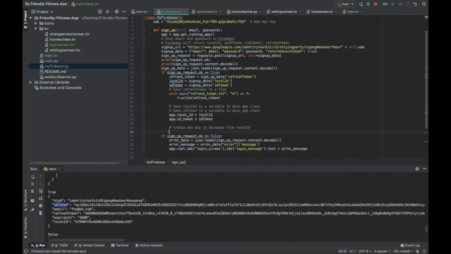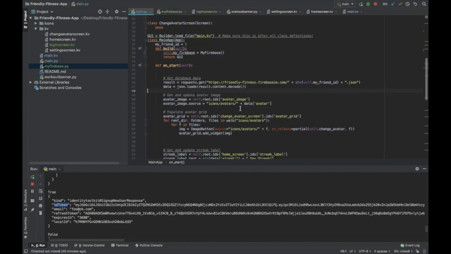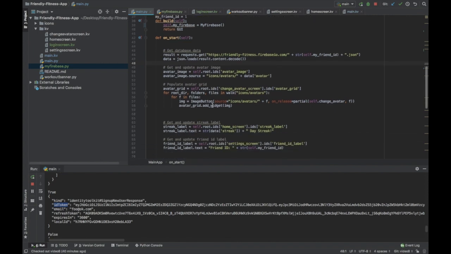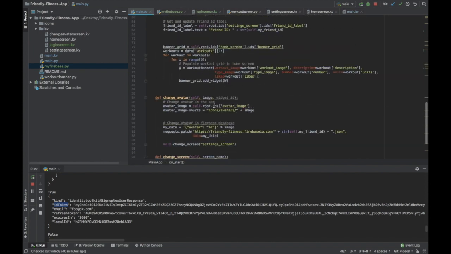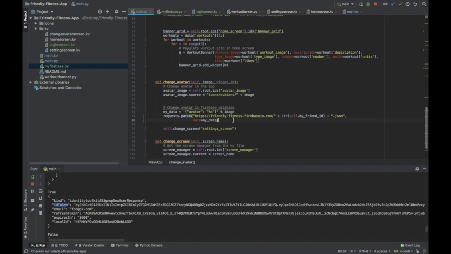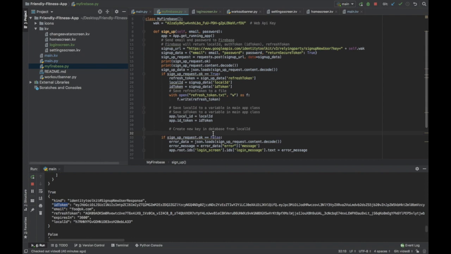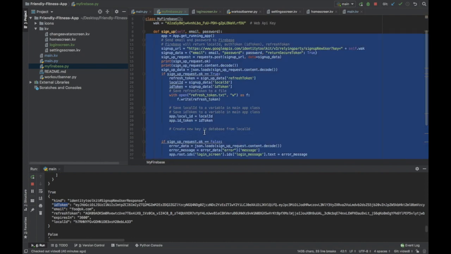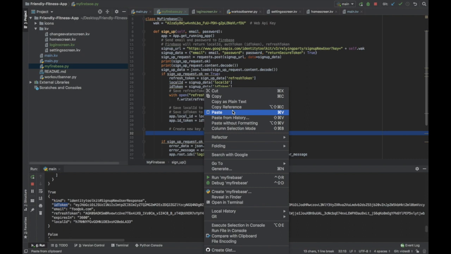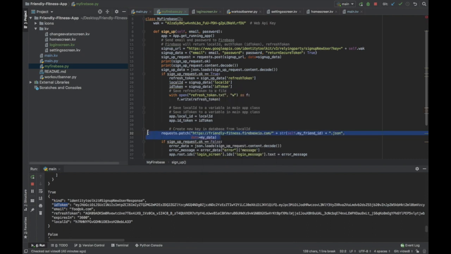Okay, and now we're going to need to post some data. So I think I posted some data in the last video with the avatar screen. So where did I do that? Change avatar. So I patched the data. So I'm going to need to do something like this again. So I'll copy this guy. And I'll go to my Firebase. So remember, this is still only happening if the sign up was okay. So I'll paste in here.